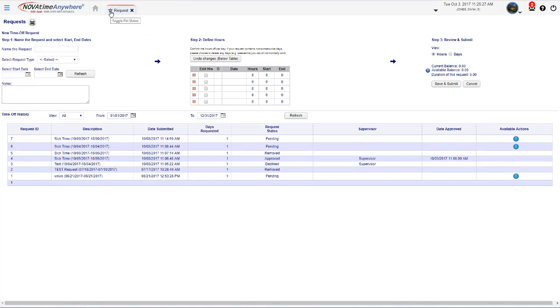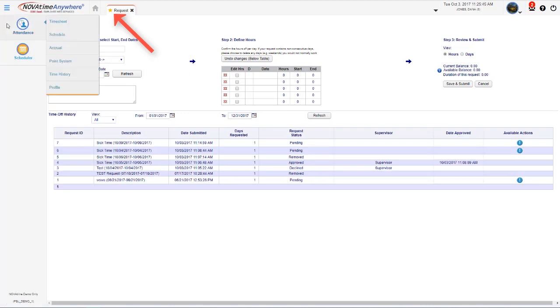it says toggle this pin. So toggle pin status. What that means is if you click that, it'll make a favorite out of this. It'll pin this tab. So the next time you log out and then log back in, this tab will still be here. It's just there for quicker access so you don't have to go through the menus and find scheduler, then request, and so on. Now it's just here for convenience.